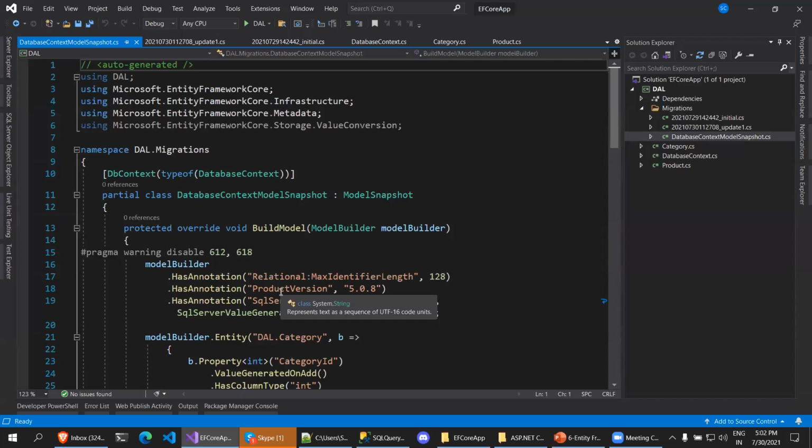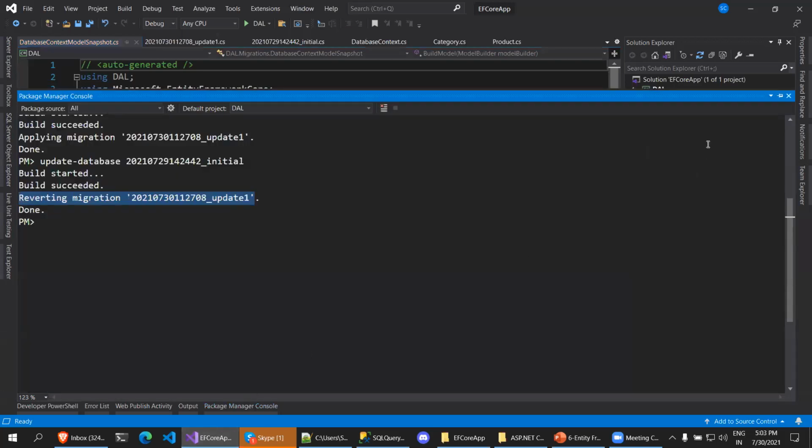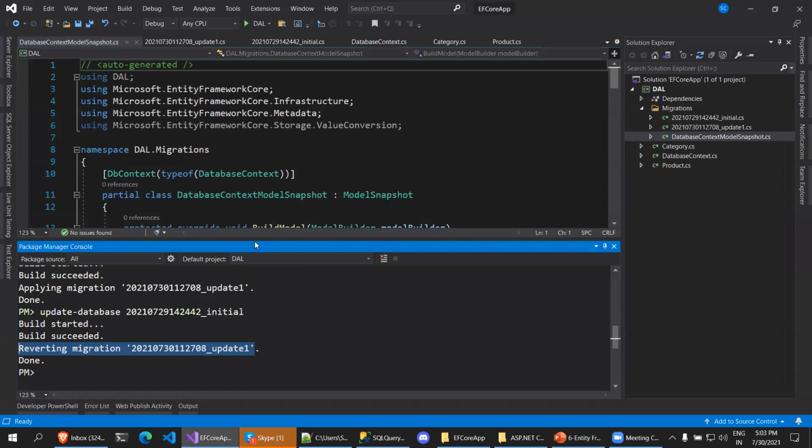And you should not do this update manually. This update we should do by using the command remove-migration. So now we can run remove-migration after the rollback.